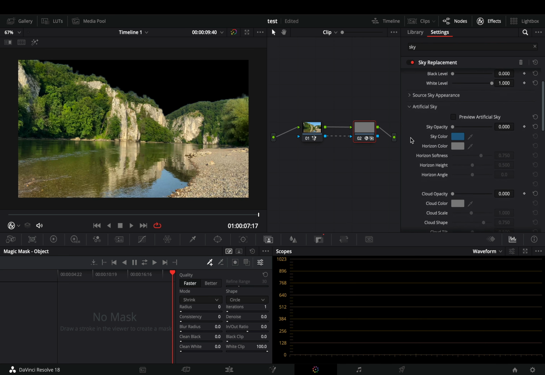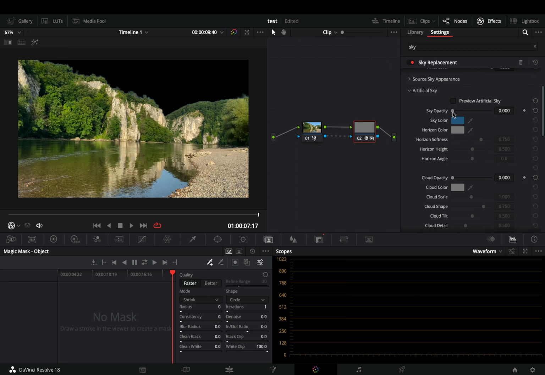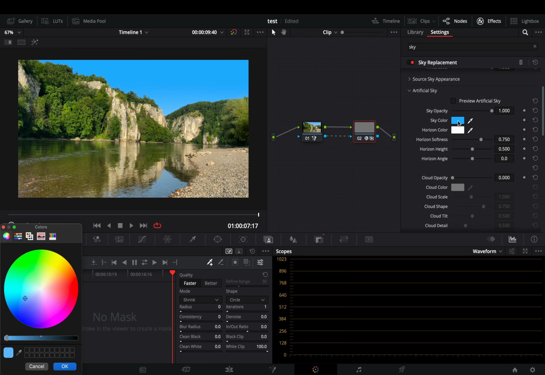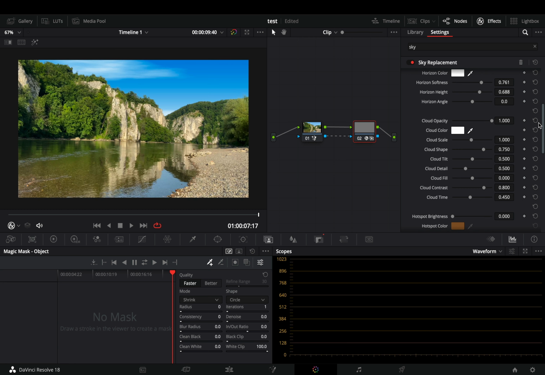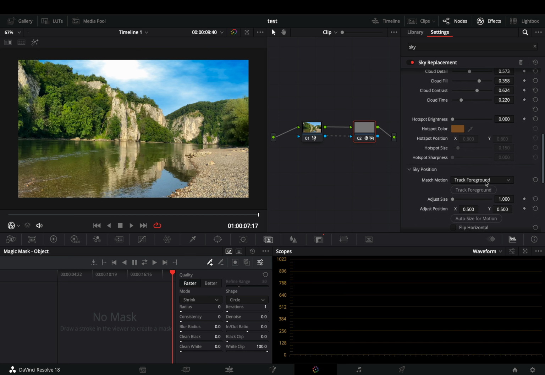Scroll down to the artificial sky menu and increase the sky opacity all the way. You can set a color for your new sky if you want. Adjust the horizon softness and height slider to your liking. Increase the cloud opacity slider all the way and adjust the cloud sliders to your liking. You can use the cloud time slider to move your clouds, activate the keyframe button and animate the slider if you want to animate your clouds.